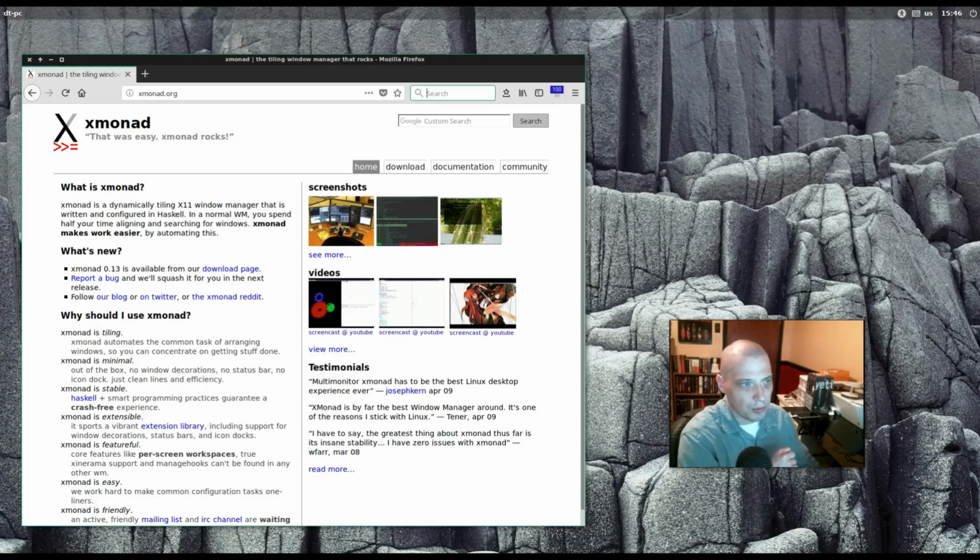Reading a little bit from their webpage, Xmonad is a dynamically tiling X11 window manager that is written and configured in Haskell. Now that's very important. Haskell, not a lot of people know Haskell. Haskell is kind of a difficult programming language to learn, actually. So that is kind of a barrier to entry for Xmonad. It's what keeps a lot of people away.